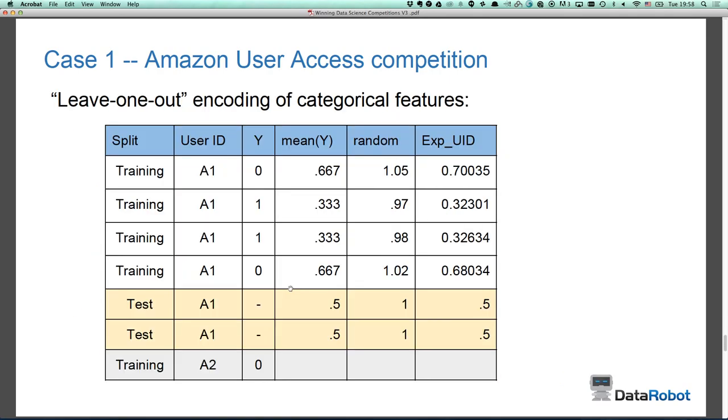So here is something that is very easy to do for encoding categorical features by using the mean, the average response. The data set is simple. We have one categorical feature that is a user ID, and for the level A1, we have six observations. Four of them are in the training data, and two of them are in your test data. For the training data, you have the response variable that's 0, 1, 1, 0. And for the test data, you wouldn't have the response variable.